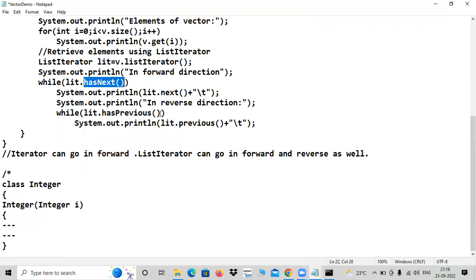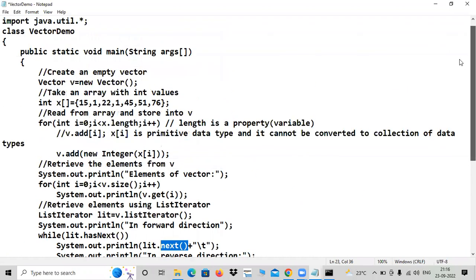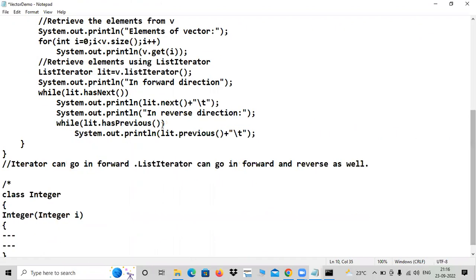That is the difference. If you want to go in the forward direction, go with hasNext, and inside, next. Very simple to remember. hasNext, next. And if you want to go in the backward direction, that means from the last element. What is the last element? First you'll get 76 if you go backward. Previous. hasPrevious, previous. hasPrevious, previous. Any doubts in this program?